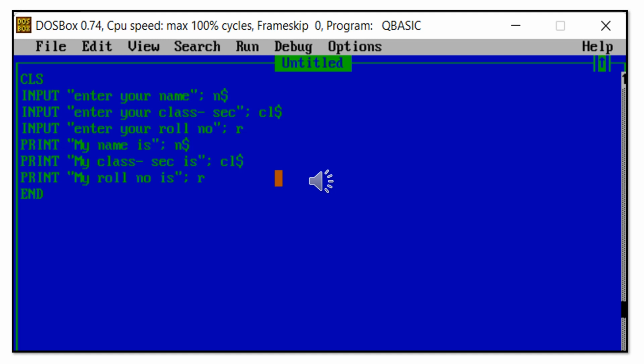Now coming to the print statement. Print, my name is. I have to use the same variable as I have taken for the input statement. So for the print statement, I have to use the same variable, which is N$. Similarly, for class and section, I have taken CL$, so I have to write CL$ here. For roll number, I have taken the variable R, so for the print statement also I have taken R. Now just have a look at the output.